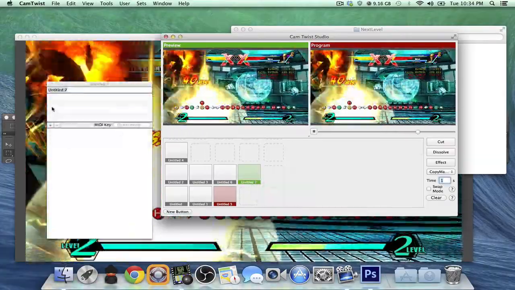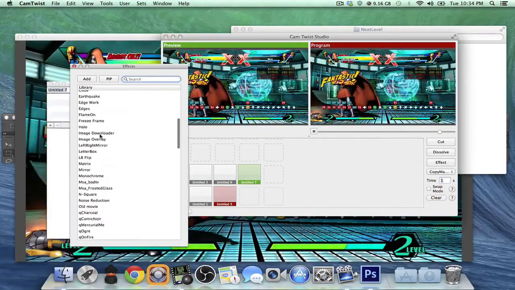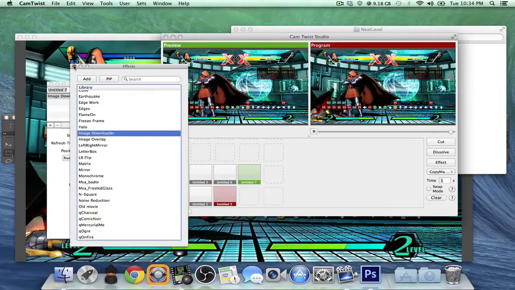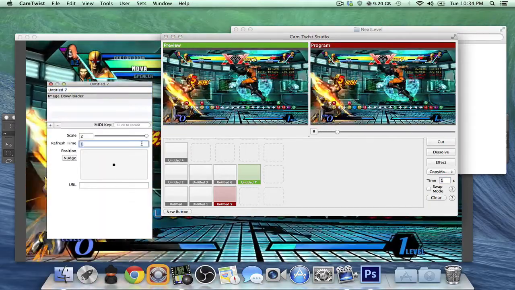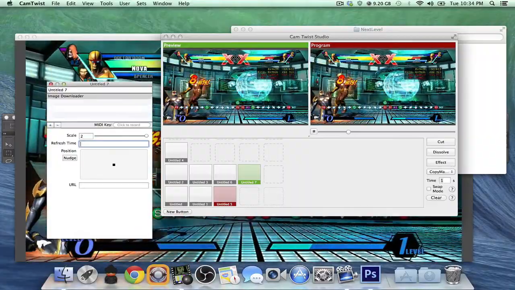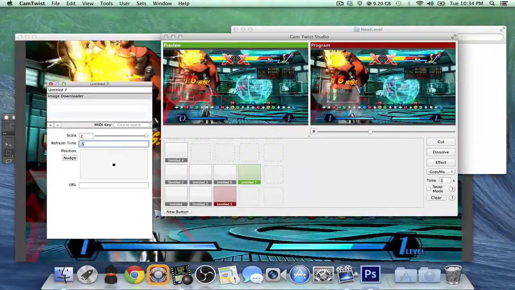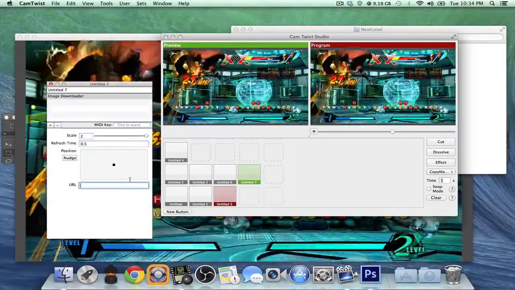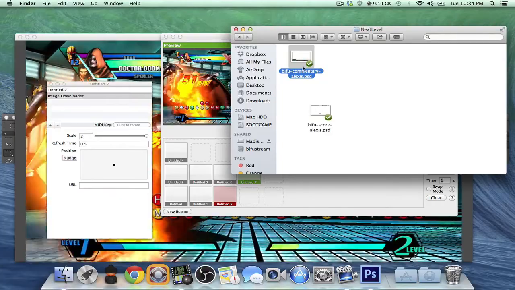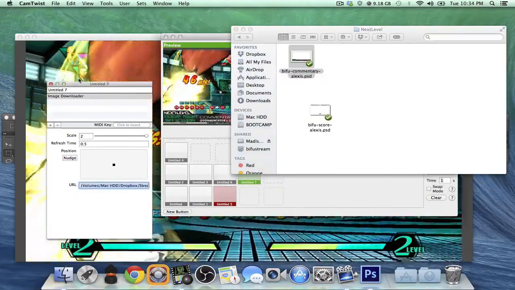Right-click, edit. It's got to be an image downloader. Image downloader, add this. Set it to 2. Again, like this one, I can set to 1 because... But for this, I'm going to set it to 0.5. So 0.5, and then we'll go here, take this, drag the commentary here, enter, and just like that, it's done.